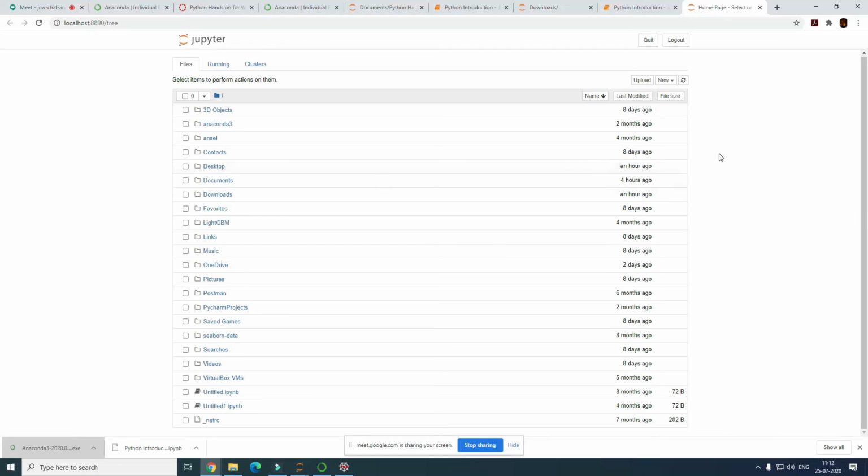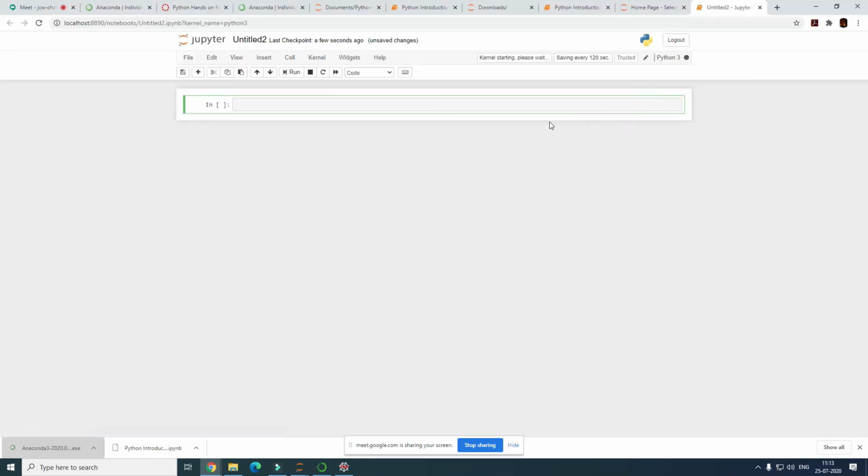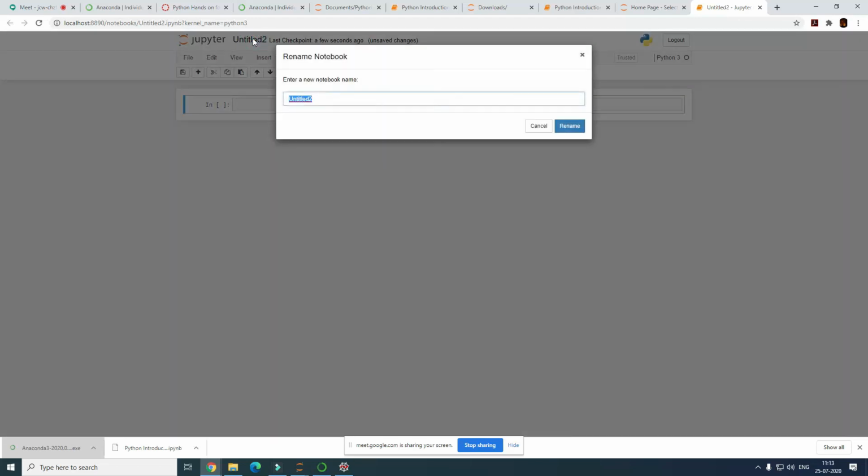So what I'm going to now do is create a new Python program the way I created in Spyder a moment ago. I'm just going to click on this option, which is new Python 3. And then this is the environment that we have for Jupyter Notebook, right? So this is the name of the file. Like I told you, you can name it whatever you want this to be.